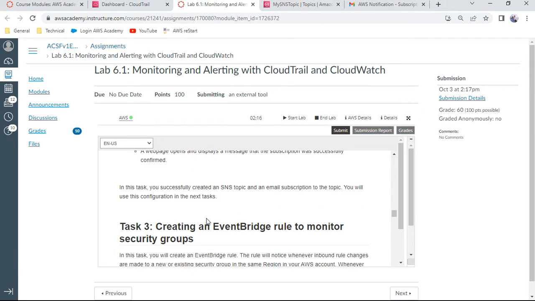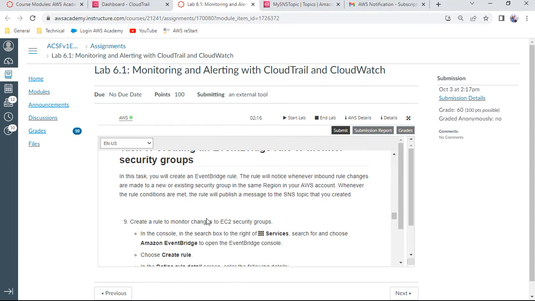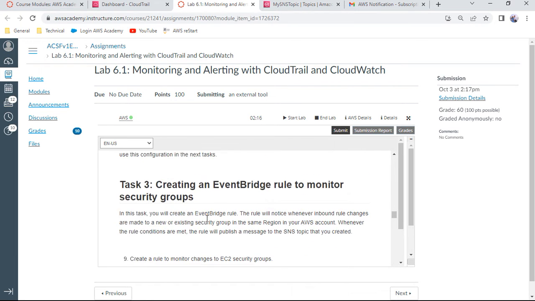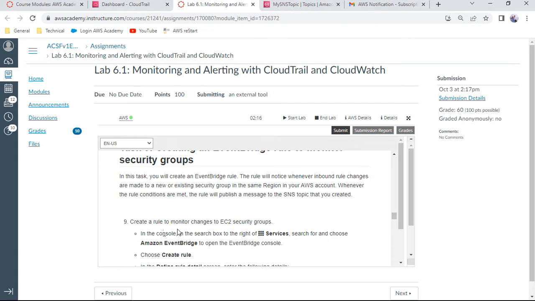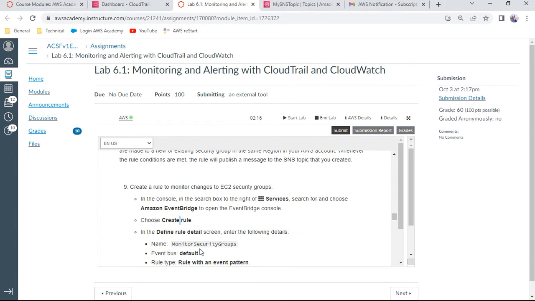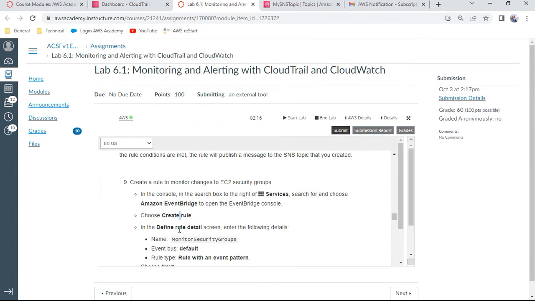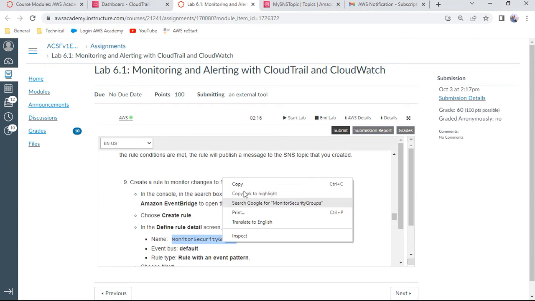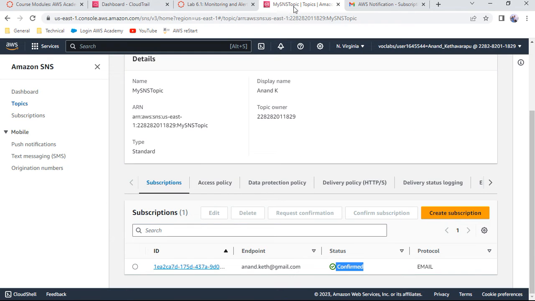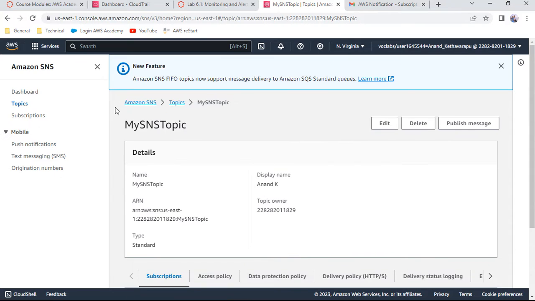Now let us learn how to create an EventBridge rule. Very, very important one. This is task number 3. So how to go through this? Go to the services, EventBridge, create a rule, and the rule is defined in detail. This is the name of the rule. So my topic is created. I don't require anything now. So I go to EventBridge.